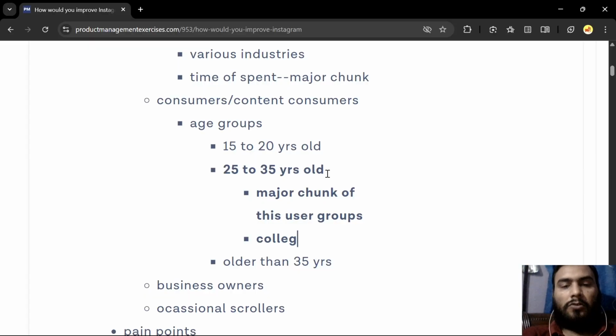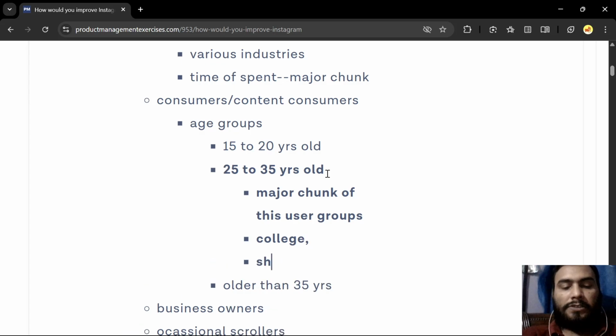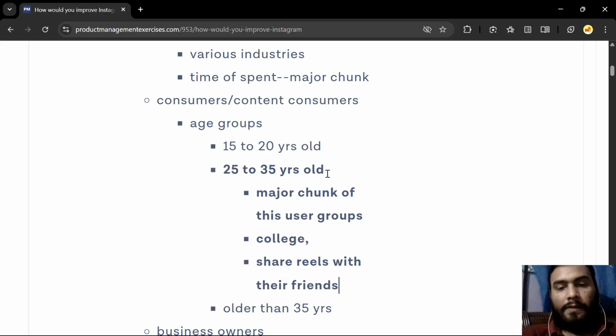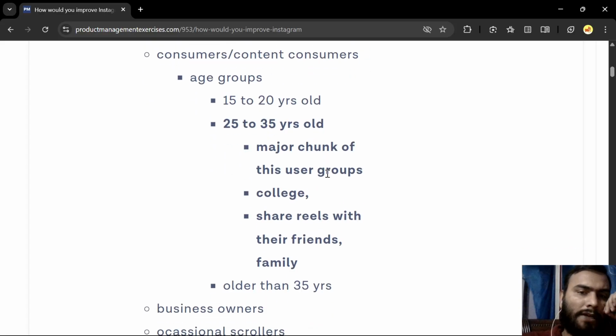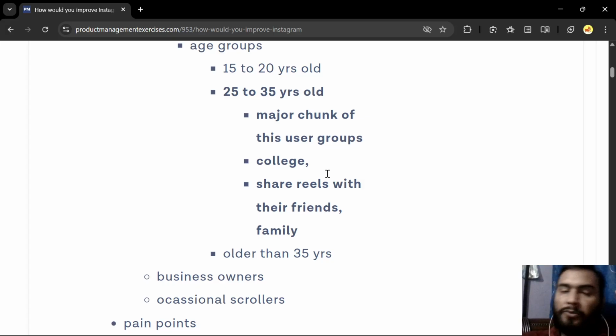Let's say they are in college, and on Instagram they share reels with their friends and family. Reels for them is a way to form a new bond, communicate with their friends, and be in touch with the family or any of the connections that they have.